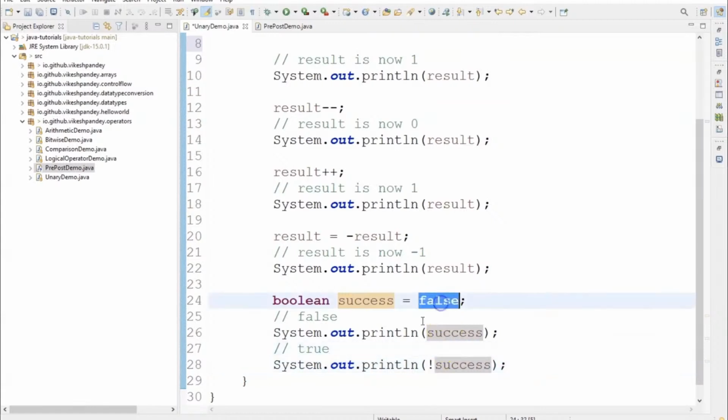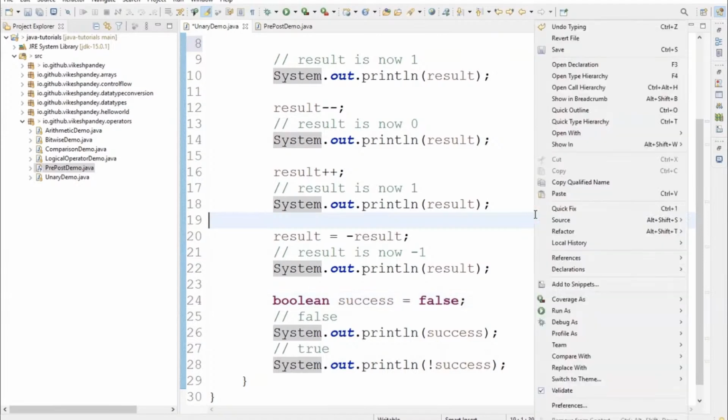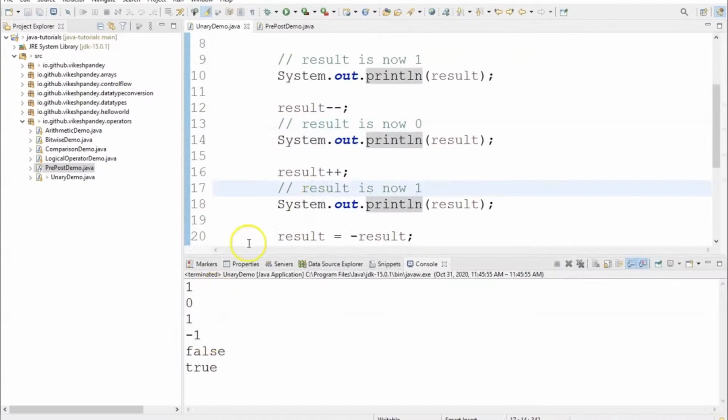So if this was false, line 28 should print true. If this was true, line 28 should print false. In this case, this is false, so the line 28 should print true. So let's right click on this and run this program and see if we get the expected output. And yes, we see the output here.